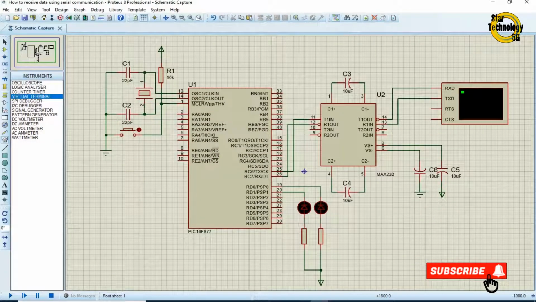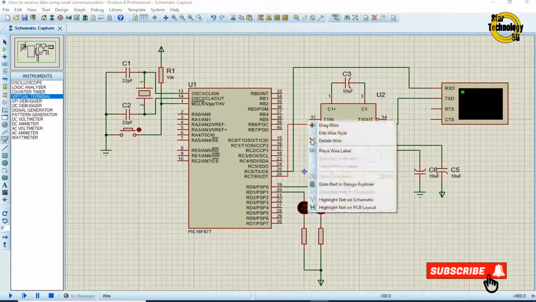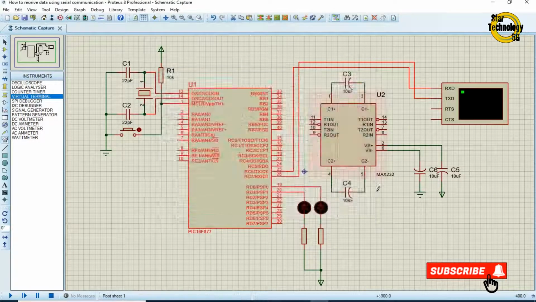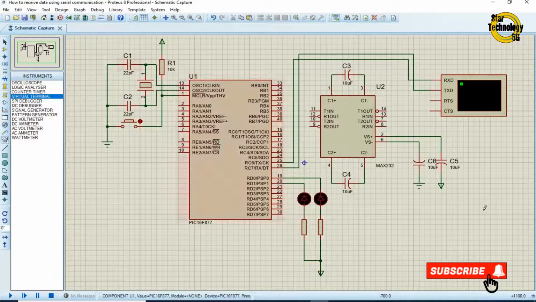In Proteus we do not need the MAX232 IC. But in a practical circuit you need MAX232. I will disconnect the MAX232 IC and I will connect the virtual terminal directly with the PIC16F877. The circuit is ready now. We will write its code in mikroC PRO for PIC.